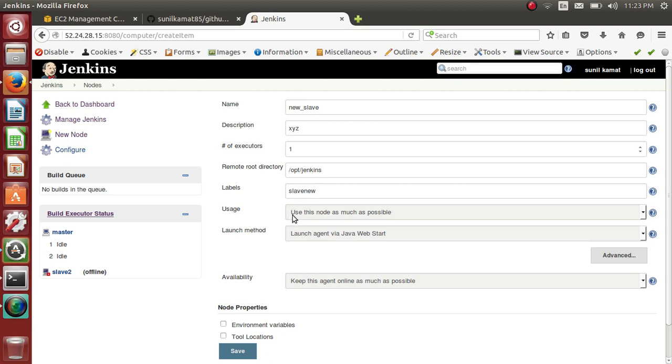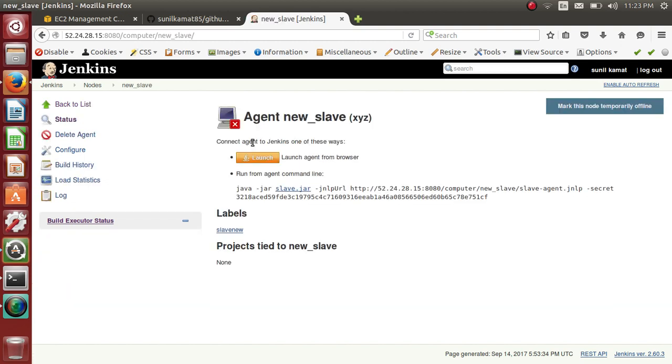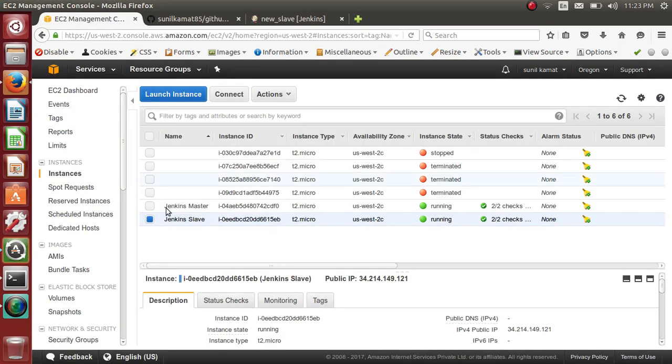Let's keep the rest as it is. Use this node as much as possible. Launch agent via web start. Okay, so save. So it has created a new node which is not initiated yet. Let me click on it. So let's keep it aside and let's log into the agent.